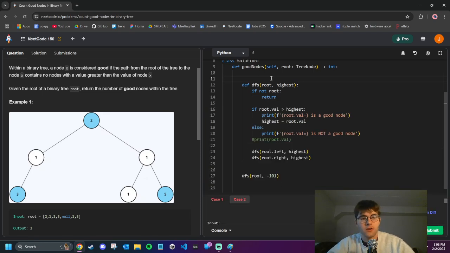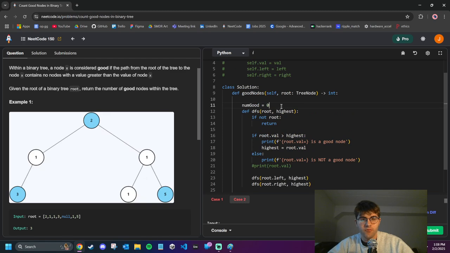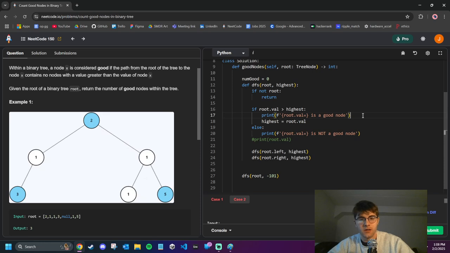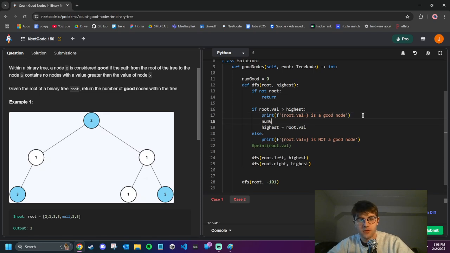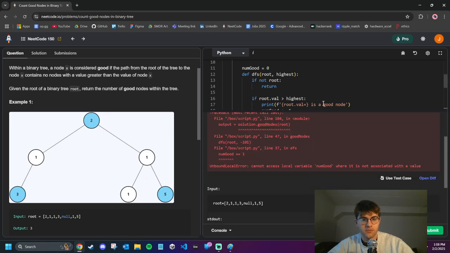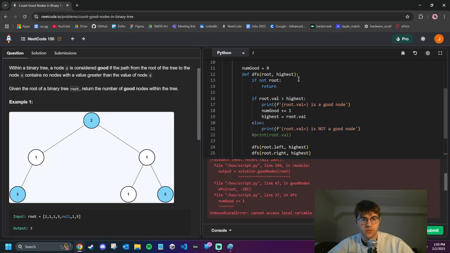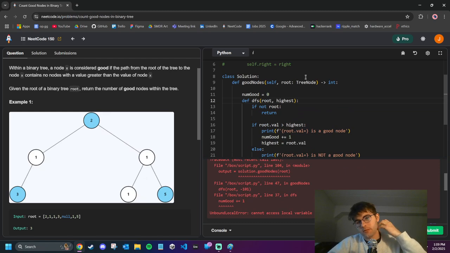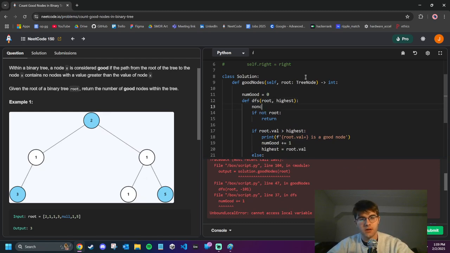So instead what I want to do now is have a count called numGood, which I'll set to 0. And then I can say numGood plus equals 1, and then I can return numGood like that. Okay. I don't know if there's a better way to do this, but I can say non-local numGood.